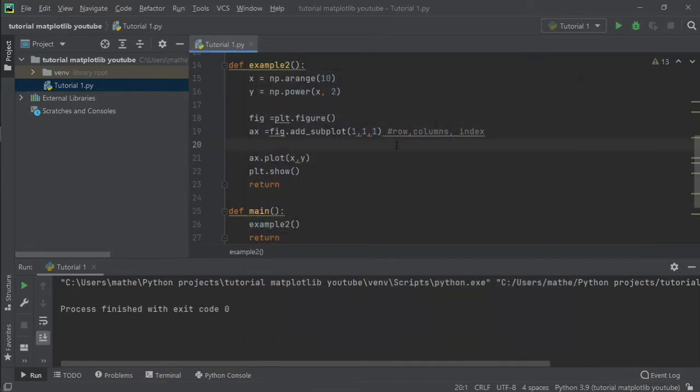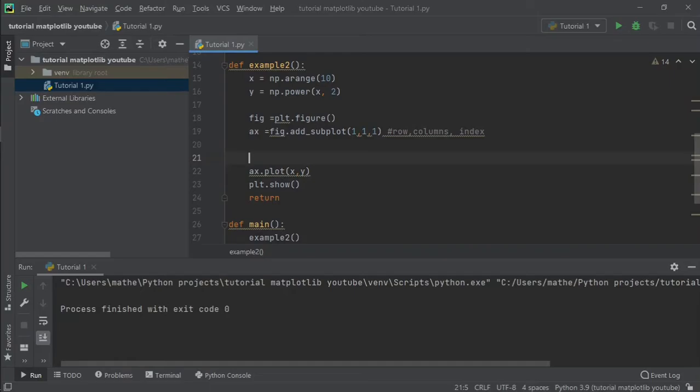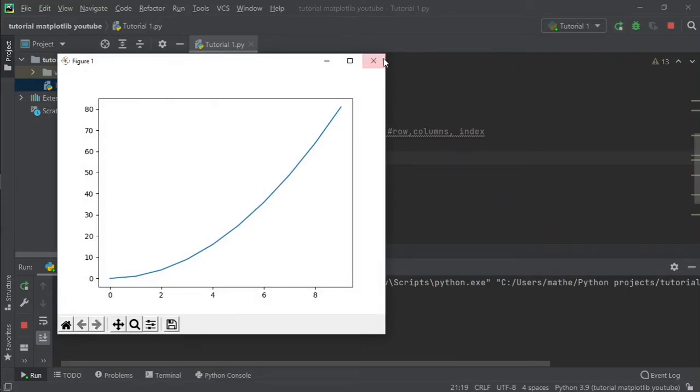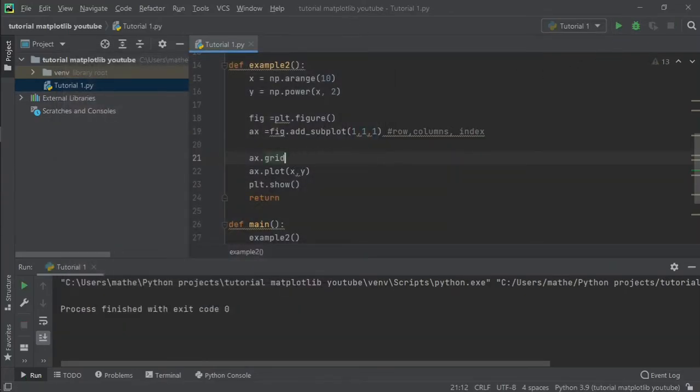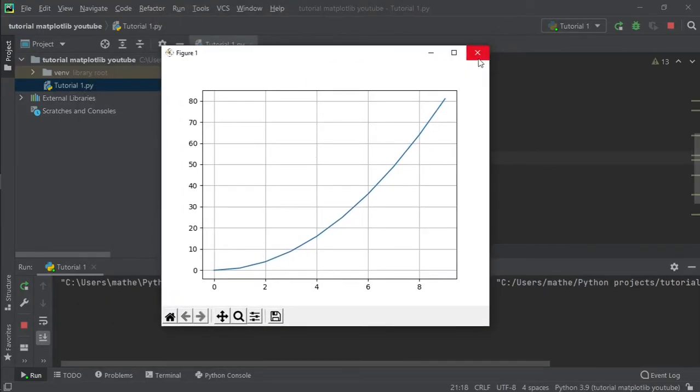Now let's learn some concepts about the library. We can create a grid to visualize the plot easily. To do that, we can just call ax.grid equal True. Let's test it. Yeah, that's perfect. Now we are seeing a grid on our plot.